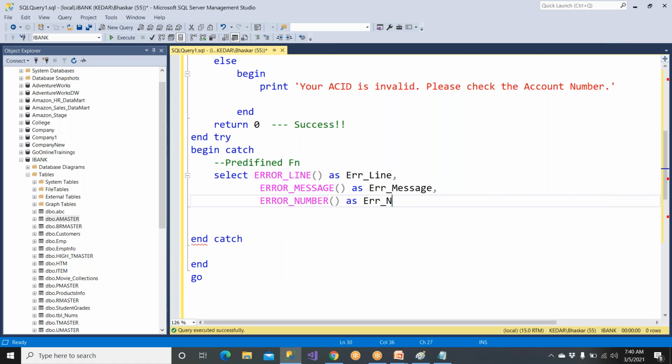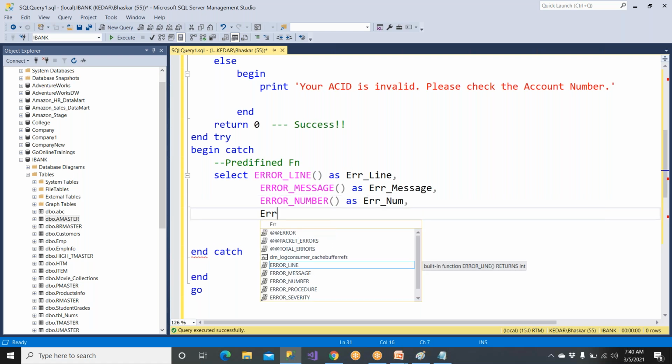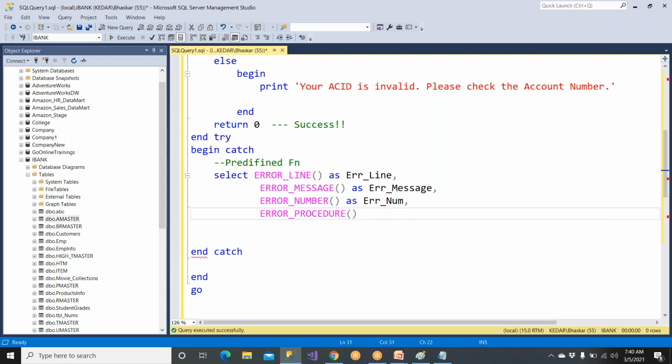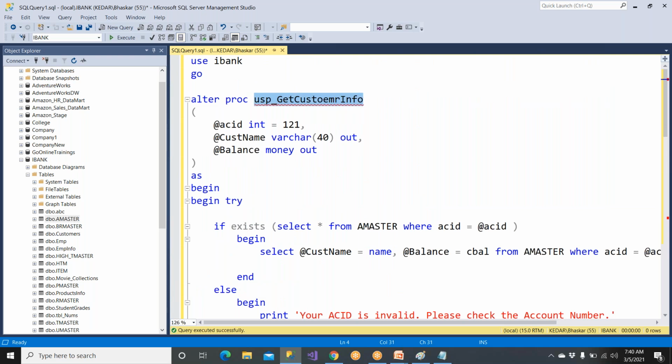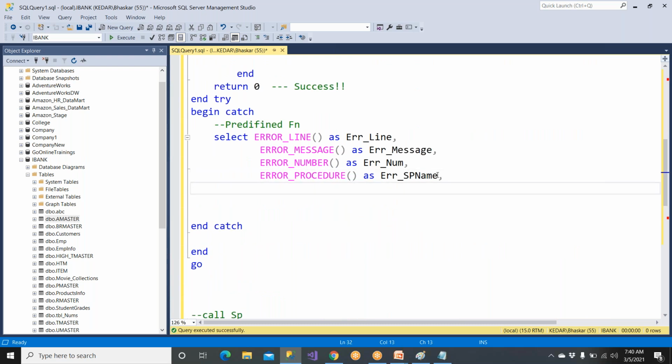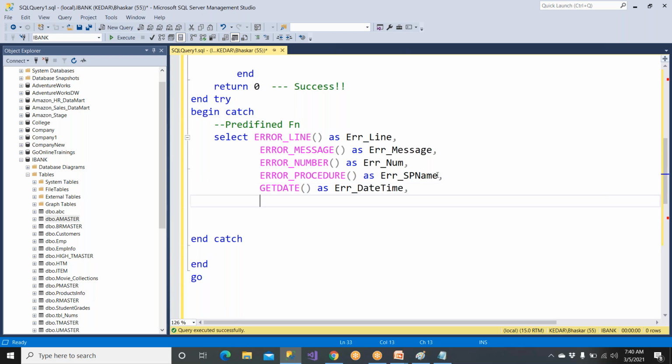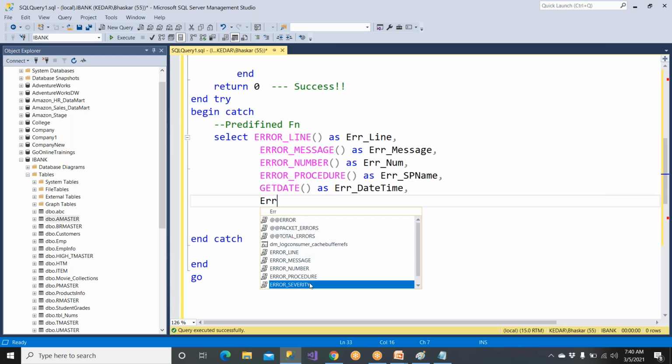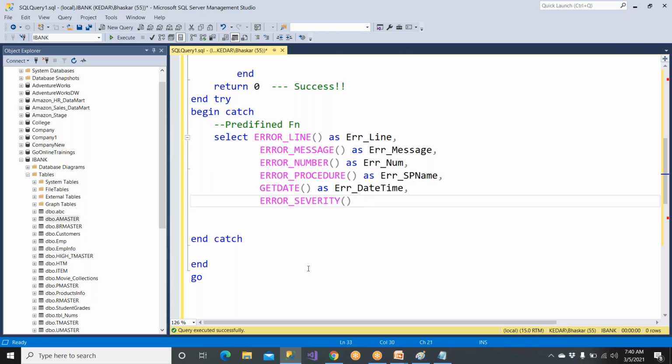Comma, then ERROR_NUMBER. Some number will be associated automatically, so the error number will be printed. Then ERROR_PROCEDURE, in which procedure you got this error. So ERROR_PROCEDURE gives the SP name. Clear? Our SP name is this. It will tell you there is an error in this SP. Then when the error occurred, we can use GETDATE, right? GETDATE will give me the date and time, the error date and time, comma. Then ERROR_SEVERITY, lot of information: whether it is a very complicated error or a very simple error.